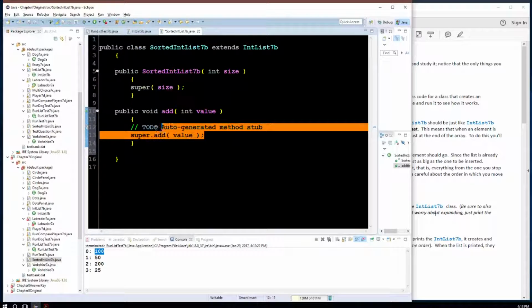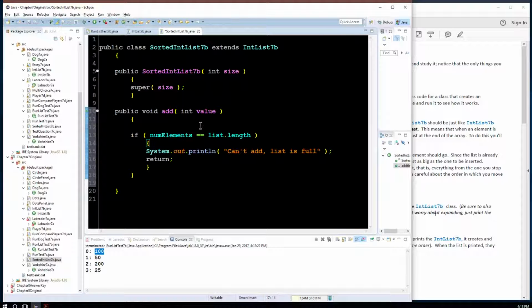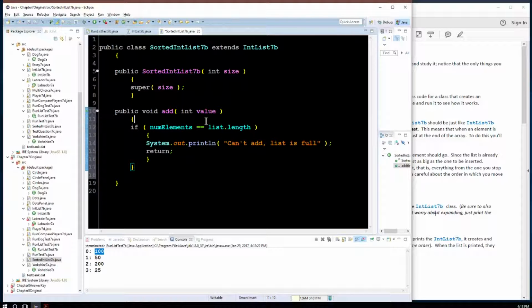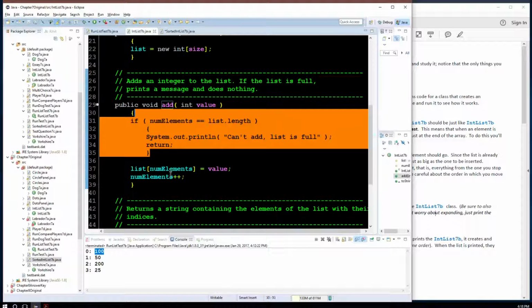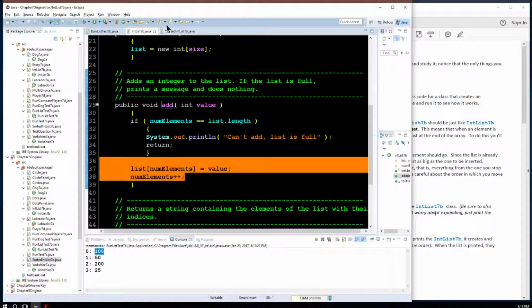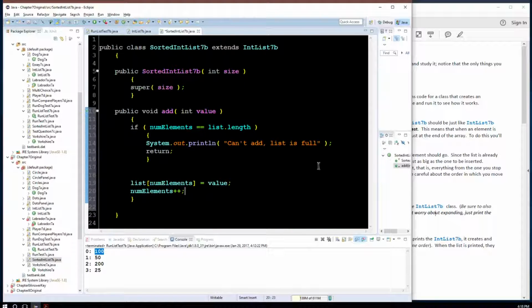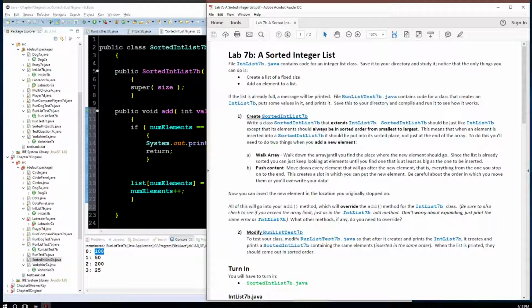There we go. I'm not going to call a super add. I'm just going to call this again. Okay. Now here comes the meat of it. I'm just going to copy this section here too, but I want to do something different. So in here, I'll want to walk through the array. So let's put in some code that'll walk through the elements of the array.